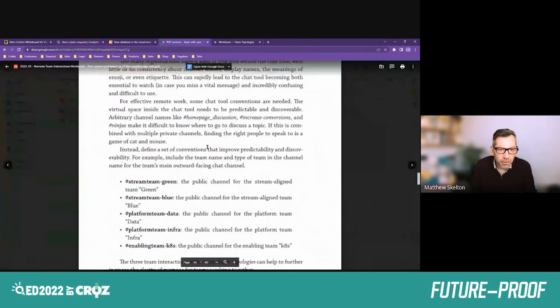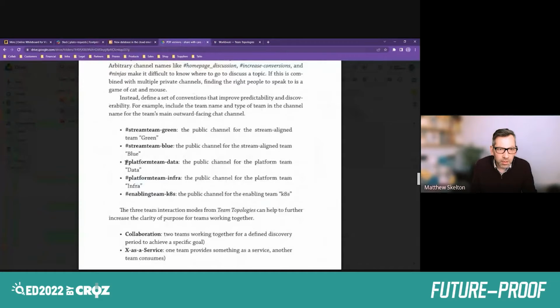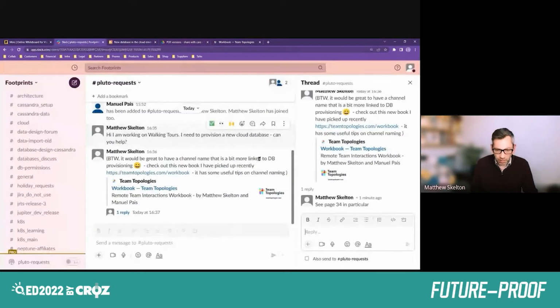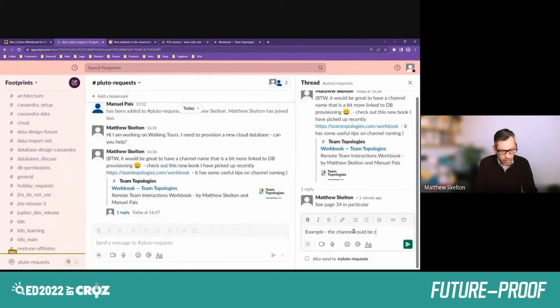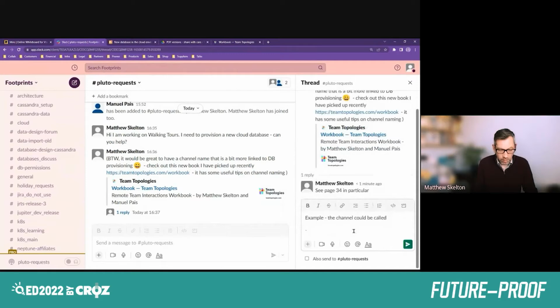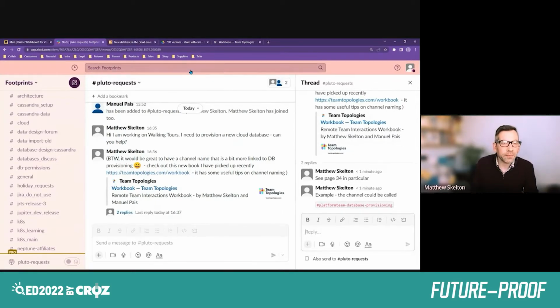It's got all this stuff here about platform team, data, platform team. So what we could do is, for example, the channel could be called like this: platform team, database provisioning. Let's see what they say.